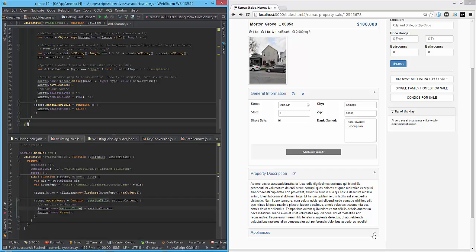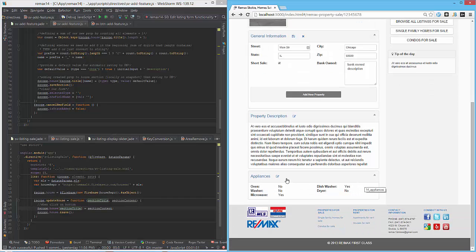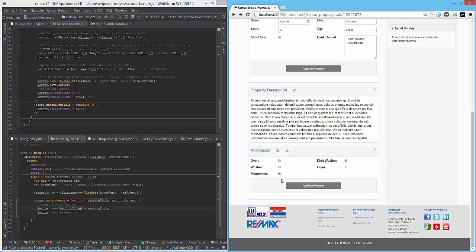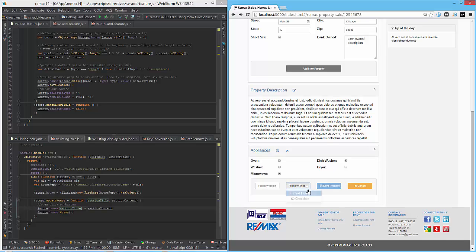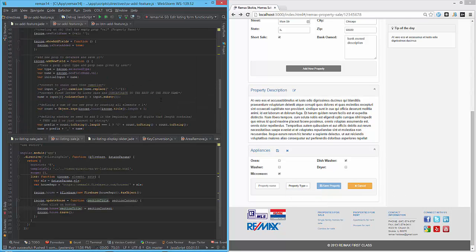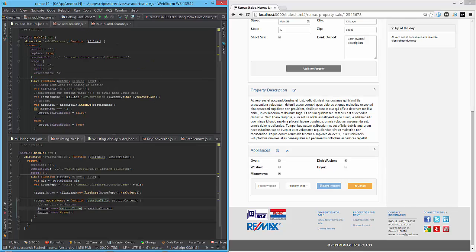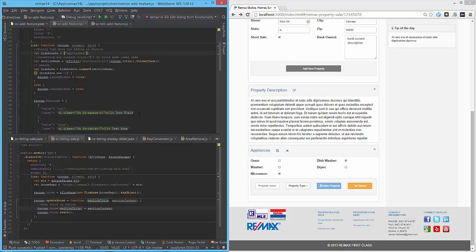And also we restricted the number of property types that we can add in each section. For example, for appliances we can add only input or checkbox. We hide our text area, and we did it here. And in order to hide the text area, first we define a section in which we want to hide it, and in this case it's appliances.